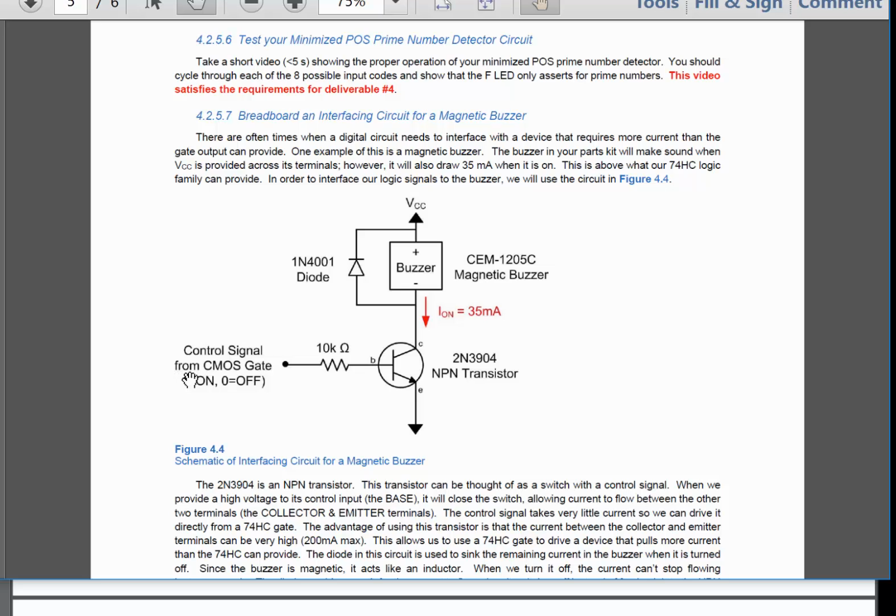So this is a classic interfacing circuit. We want to use a control signal from a CMOS gate, which can only provide a tiny bit of current, but we're going to use that to turn on a switch that can have a lot of current flow through it. Now, for the operation of an NPN transistor, you have to put a resistor right here to limit the current that goes in there. So you're going to put a 10K ohm resistor in series between the output of the logic gate and the base.